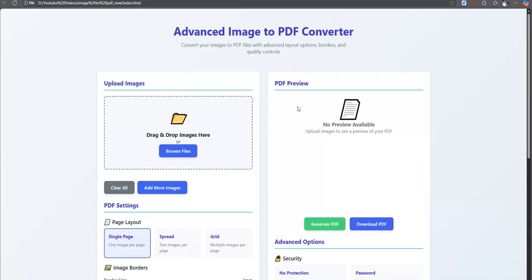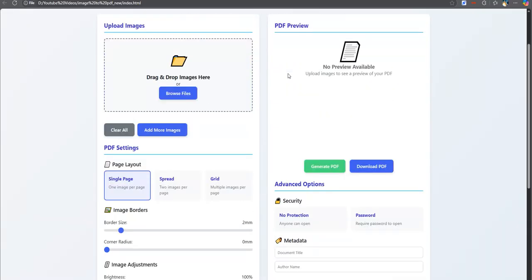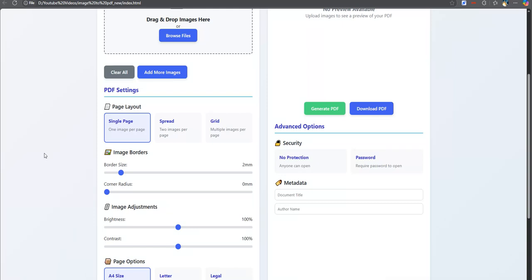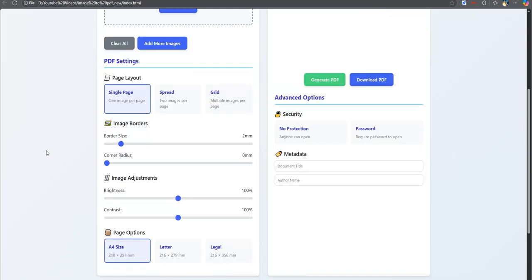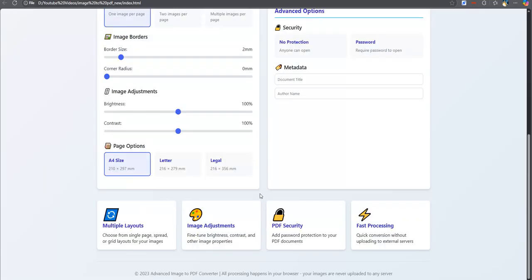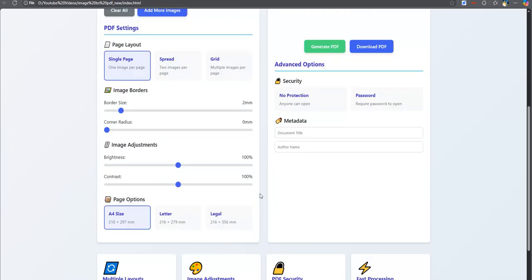So friend, this is the advanced image to PDF converter. You can see options like simple page, spread, grid. There are so many options here. Image adjustment, letter, legal. So many options are there.